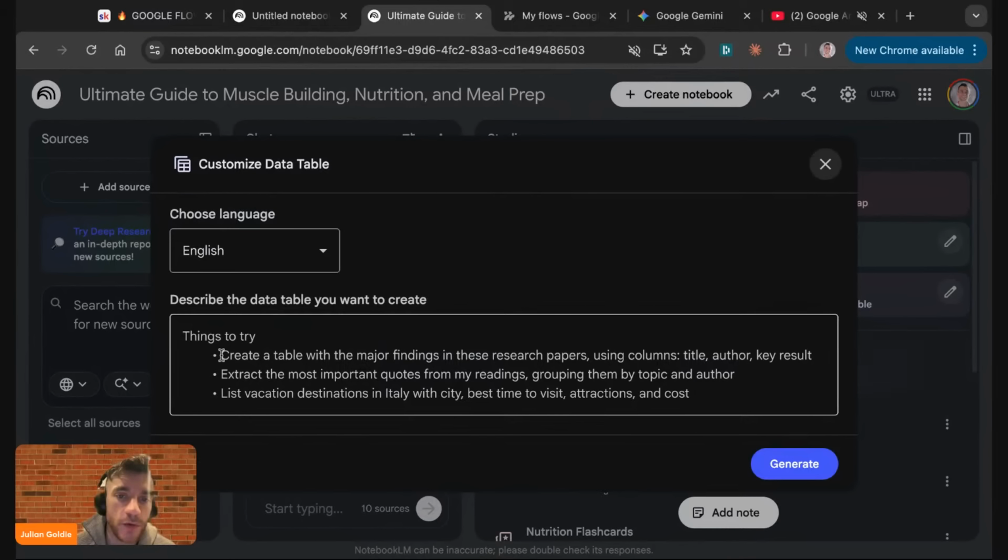So you can say, okay, create a table with the major findings in these research papers, right? You can say extract the most important quotes from my readings, right? You can say list vacation destinations in Italy with city, best time to visit, attractions, and costs, depending on whatever your notebook's about, right? But the main point is you can use it to organize your data.